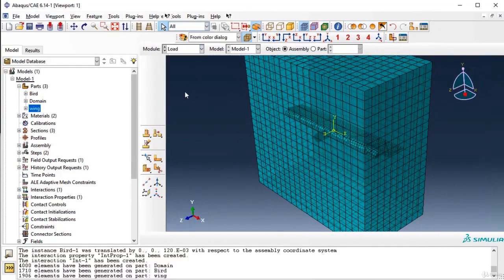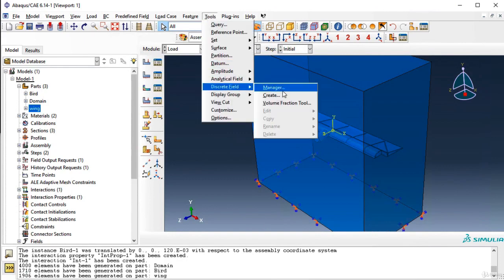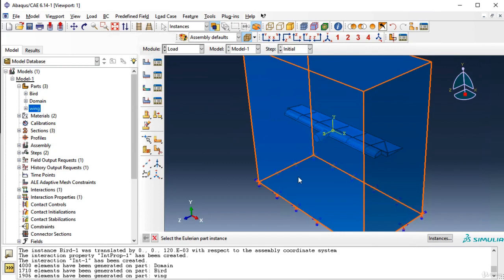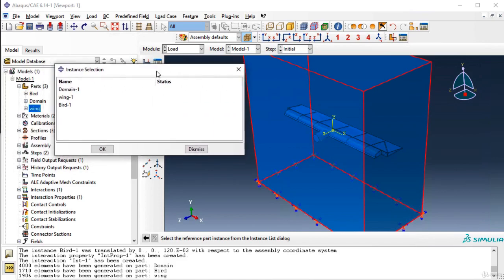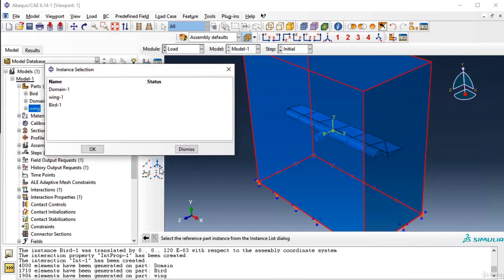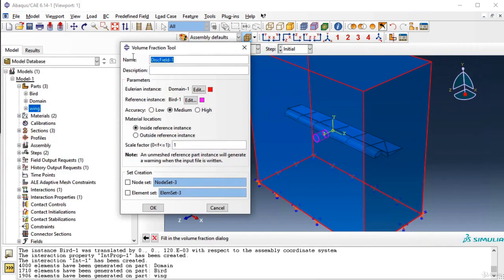And then I'm gonna go to load, and then from tools, discrete field, volume fraction, I'm gonna select the Eulerian part, and then from here I'm gonna select the part that I want to remove, which is going to be bird in this case. So click on OK. Now I'm gonna call this one bird velocity, and then I'm gonna activate this one as well.